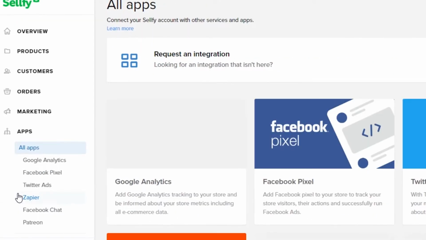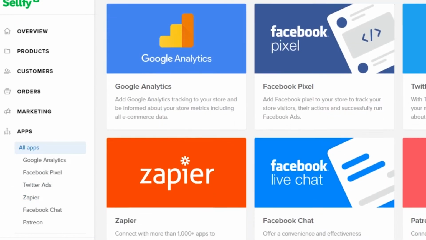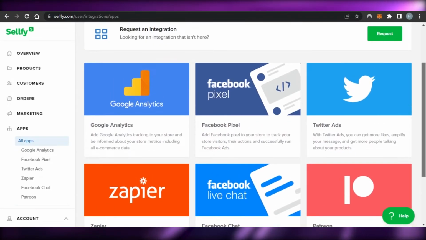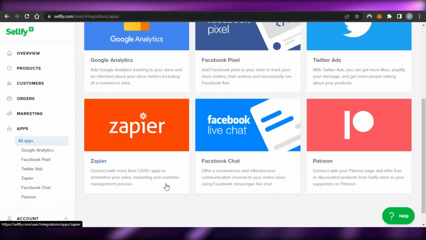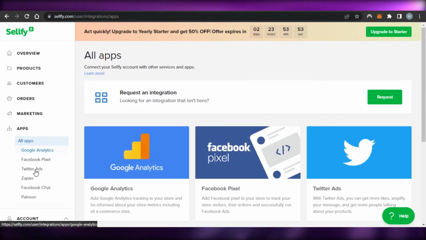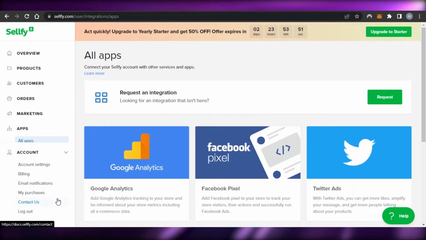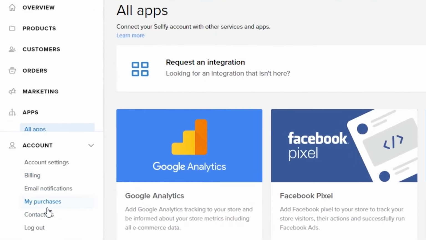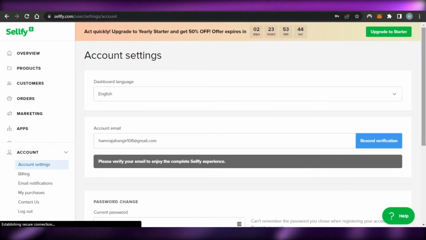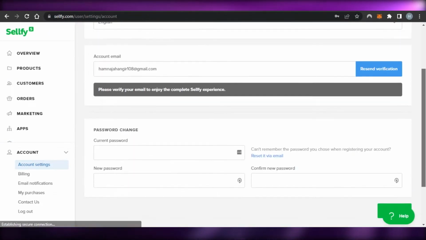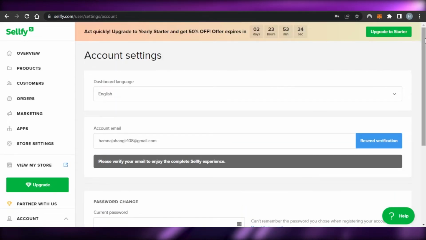We can also add different integrations to customize our Sellfy experience. You can add your Google Analytics, Facebook Pixels, Twitter ads, Zapier, Facebook chat, Patreon, and more. For more settings, you can just go to account, and when it comes to adding a payment method, because we will be getting paid, you can simply go to settings, then go to payments and set up a payment method as well.